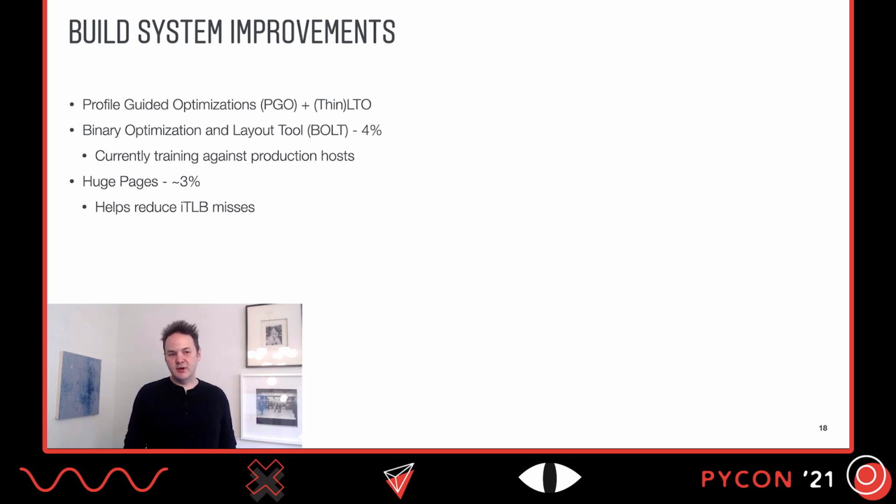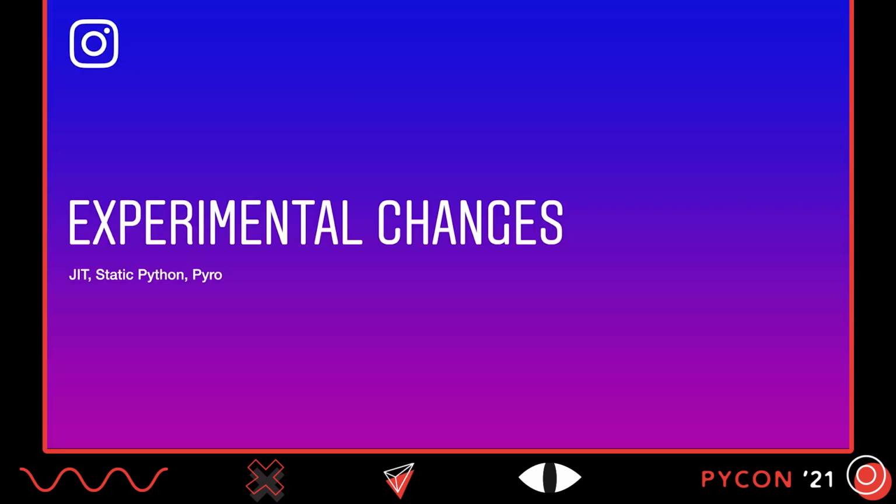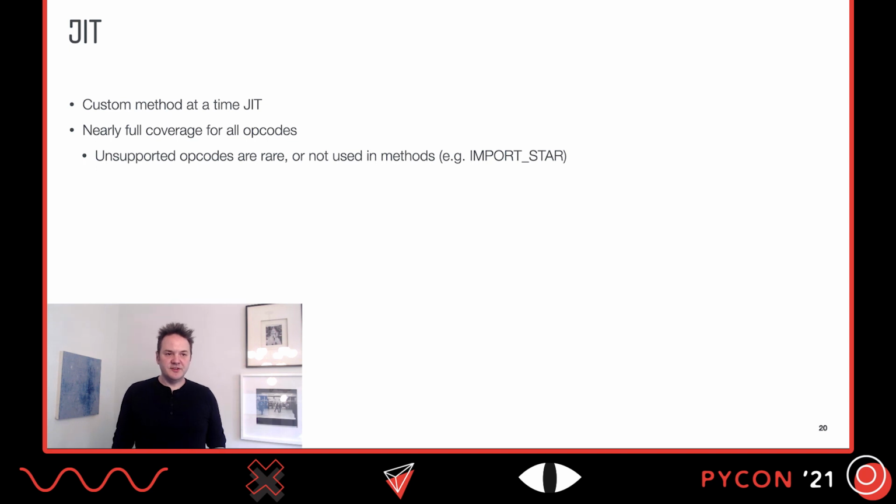Another big source of wins has been moving our uWSGI binary onto huge pages. This helps reduce the instruction translation look-aside buffer cache misses, and that was about a 3% win, so that's pretty awesome. We've also done a whole bunch of other experimental changes. These are still things that we're working on and hope will pan out, but it's still a little bit too early to tell. So one of the biggest changes to Cinder has been the development of a custom JIT.